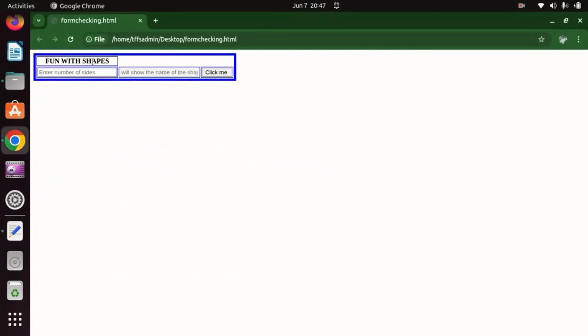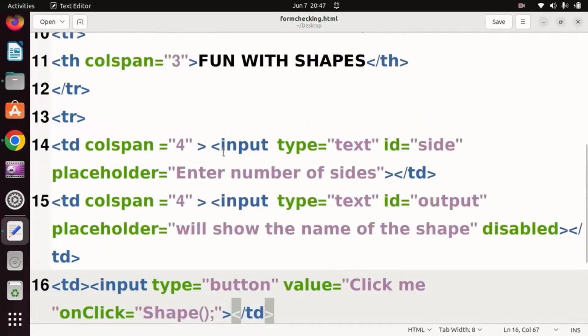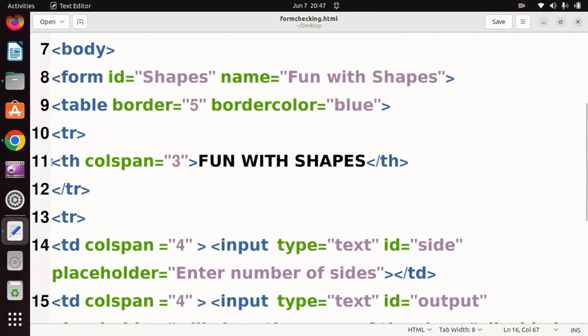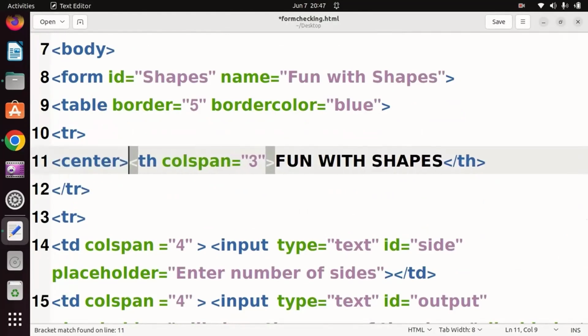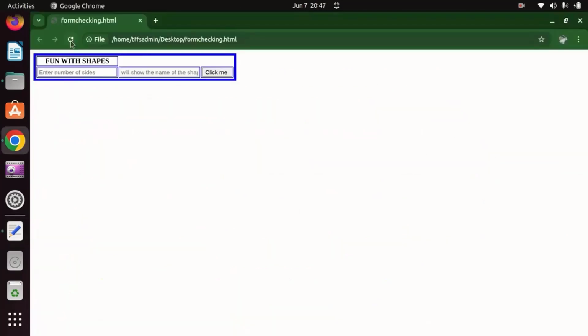I want them all together like this. So the designing part is completely on you. Now coming back to the function part. If I want to keep it in the center, this is optional and you can keep it as you like. Now let's go for the next step.